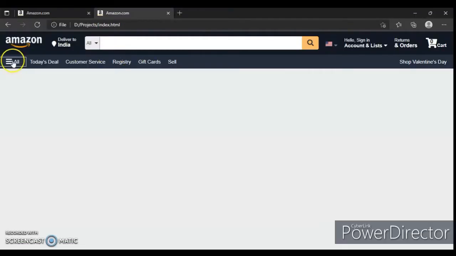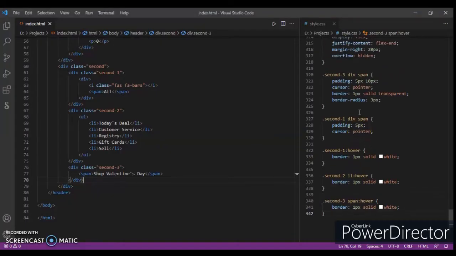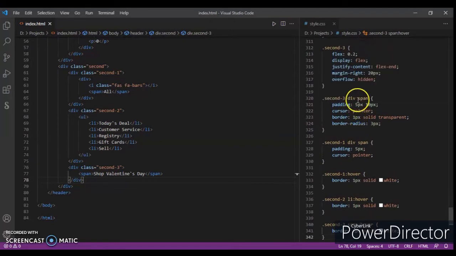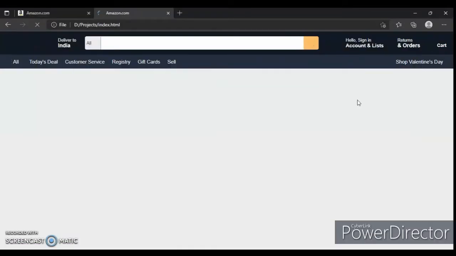So this is moving. I don't know why. Let's check it out in our CSS code. Okay, the mistake is here. I have written div dot just second, third span, and here targeting on div. Control save. Now check this out. Now this is fine. It's not moving now. So now everything is fine, same as it is.